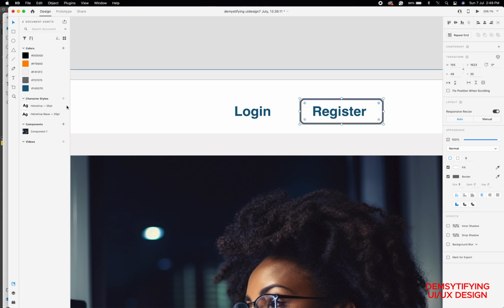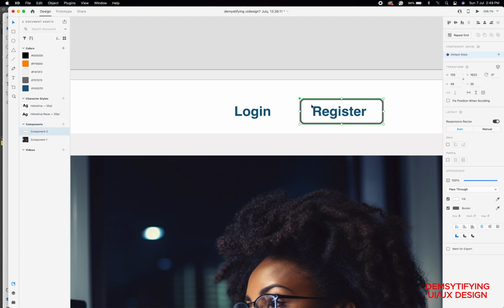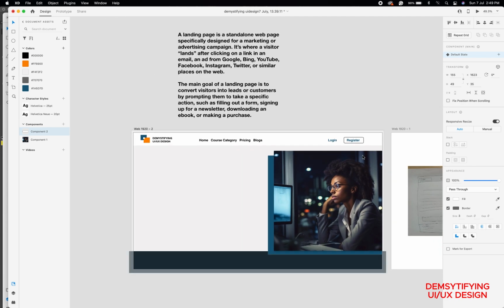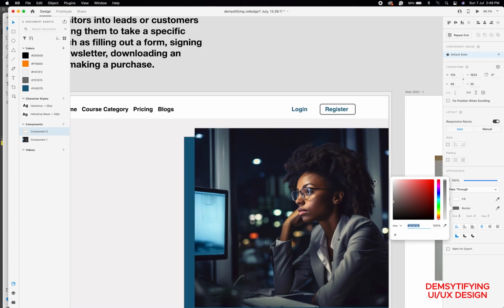So we can make components on that. Then we need to change the color to align with our design. Now you can actually sample colors. Hold this eyedrop tool, this color picker, tap on it. You can sample any color of your choice, any color you want. So let's use this color.